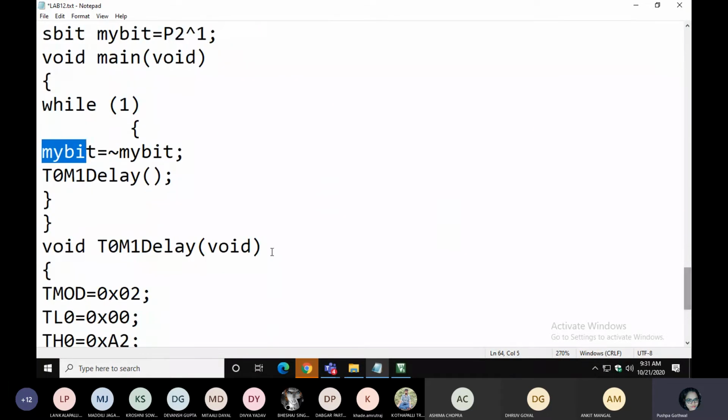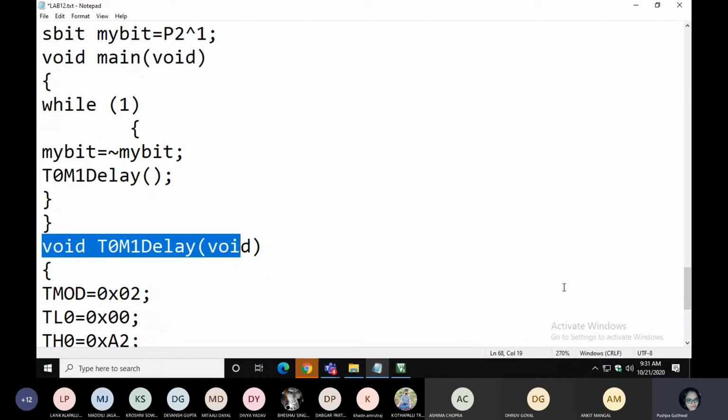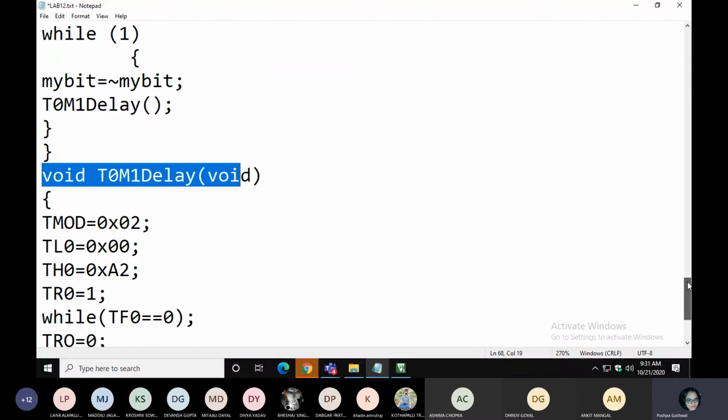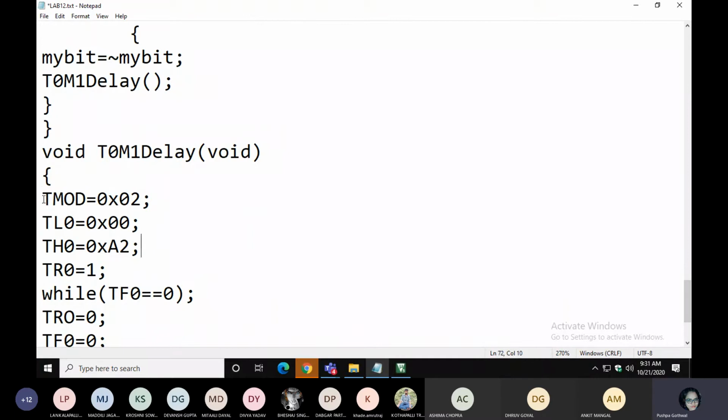Now, the subroutine is the main part because here you have to generate the calculated delay. First, inside the subroutine, you have to set the timer. According to this timer value, they are using timer 0, but above I defined I'm using timer 1. So I'm assigning this value 20. Then TL and TH are the registers where you have to load the value from where you start your timer.